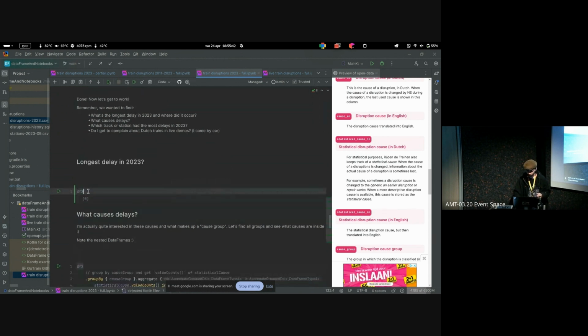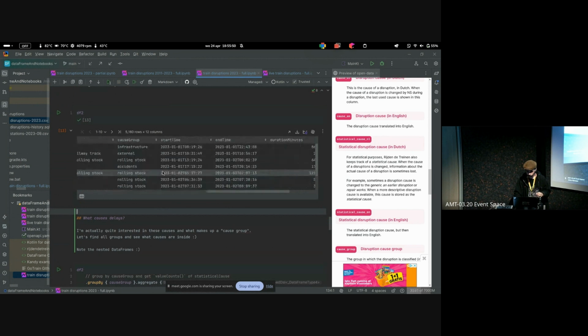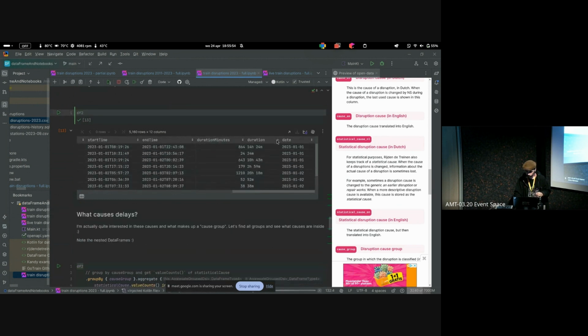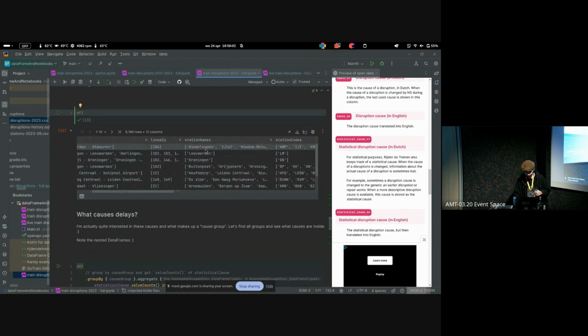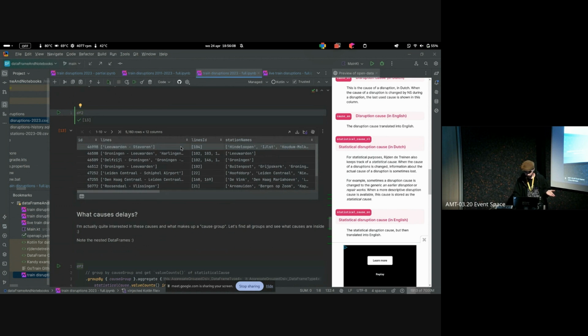So the longest delays are actually very easy to find because these tables inside notebooks are completely interactive. So to find the longest duration, I literally just have to go to the duration column and sort them. And we can see the longest duration was 28 days. That's a long duration. And it was actually because of repair works, of course. So if you were in the line Leeuwarden Stavoorde, you were in bad luck.